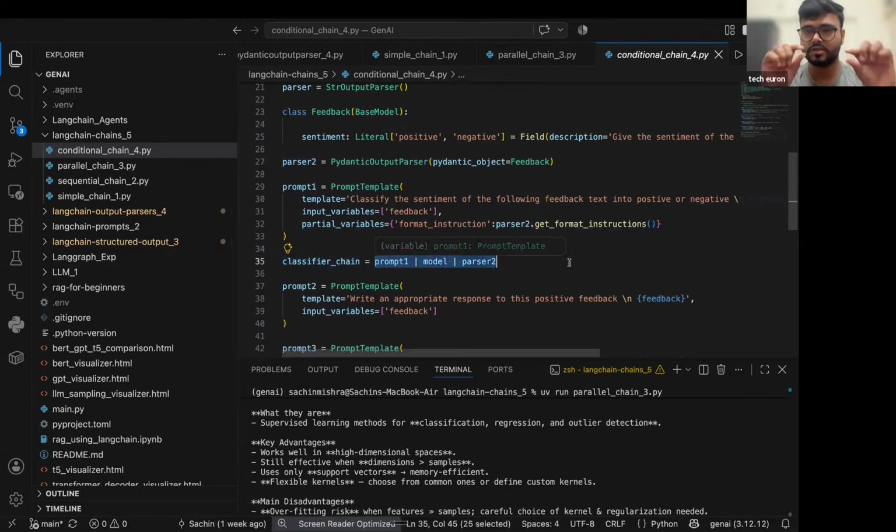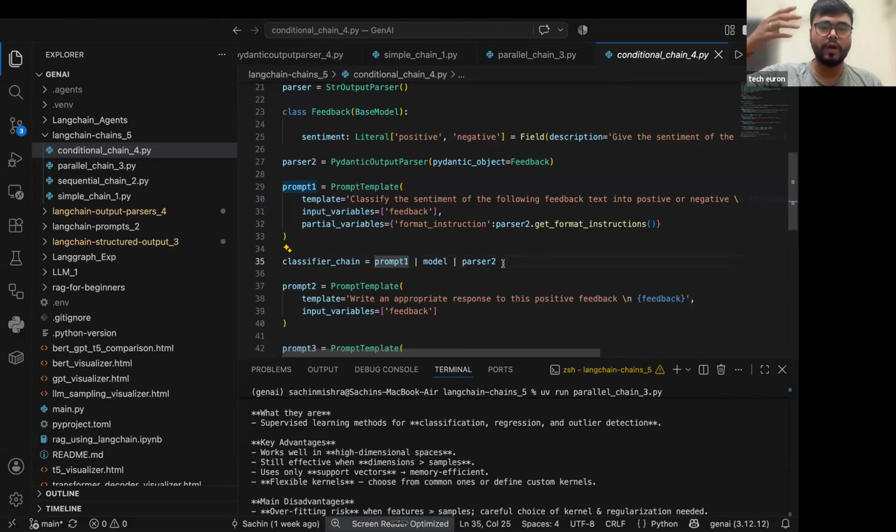So till here, it's a sequential chain, nothing more than that, right? It's a simple chain, basically. You have a prompt, model, and parser. It's not even a sequential chain, it's just a simple chain, right? Because when you say sequential chain, it means you are combining more than 2 LLM calls. Here, it's just a simple LLM call.